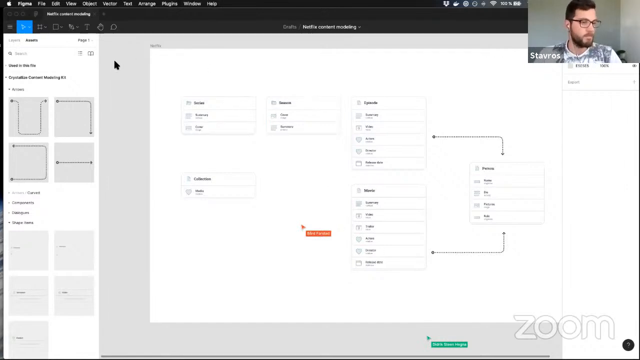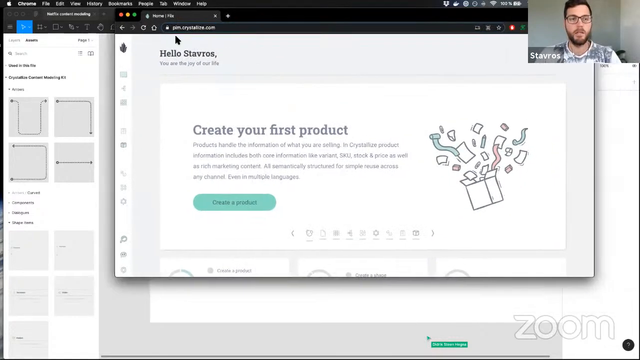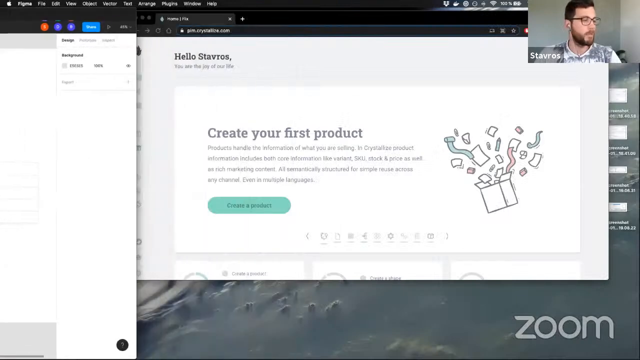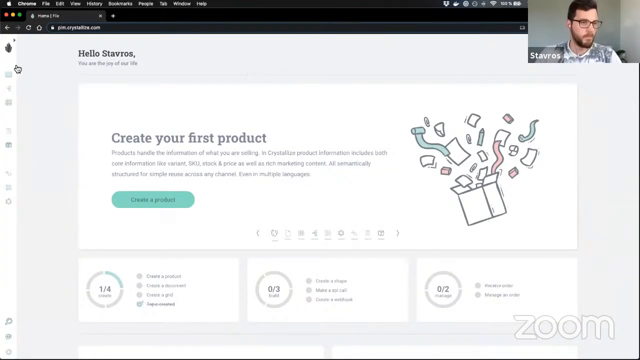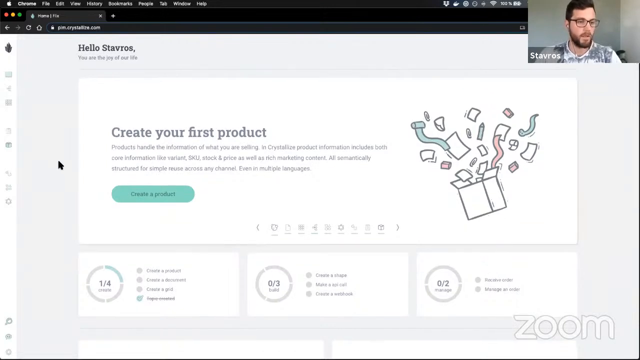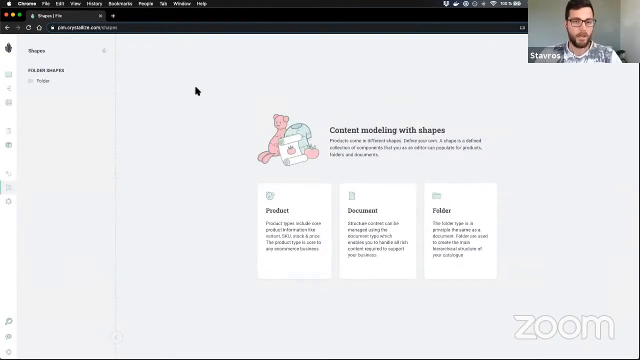All right, so let's go real quick to Crystallize. Okay, so first things first would be to start working on the model, right? So we need to go and define the shapes. And please, guys, correct me if I'm wrong.